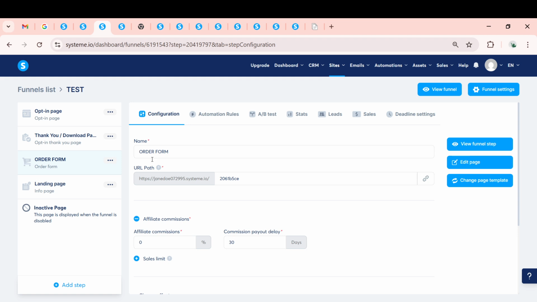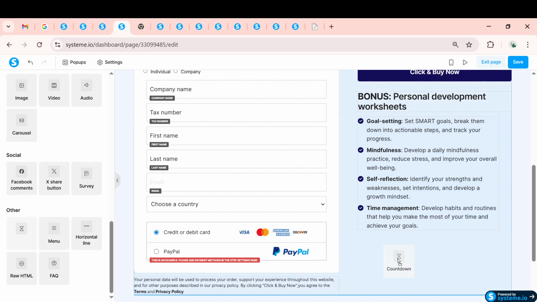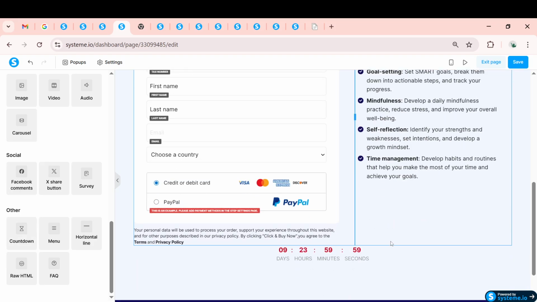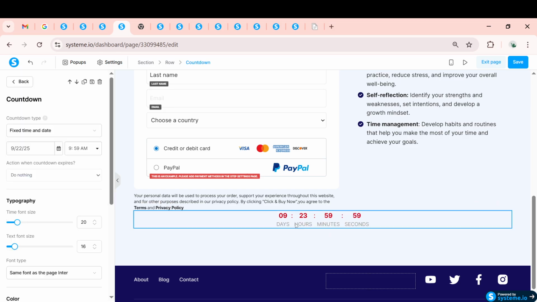On the left side of the screen, you'll see a panel filled with various elements that you can add to your page. Scroll down through these elements until you find Countdown. This is the feature we'll be focusing on today. Once you've found it, simply drag and drop the countdown timer element to your desired location on the page. A popular choice is to place it near the top where it's most visible to visitors.